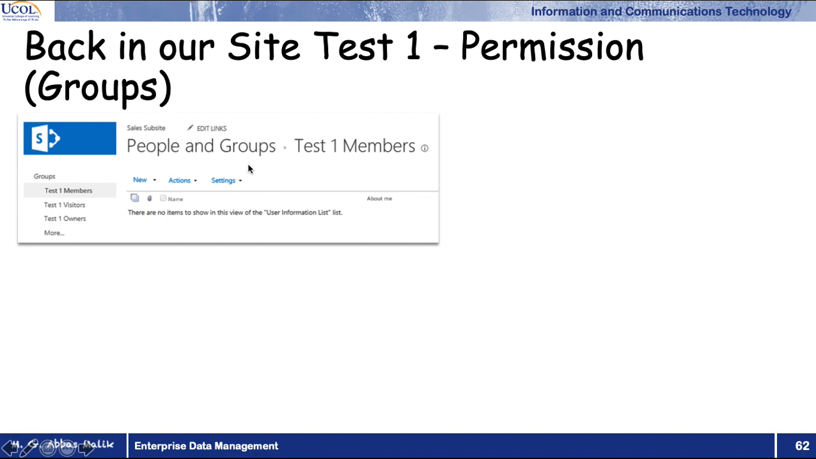Now we are back in the site permissions, the Site Test One permissions. If we come here, we have Members, Visitors, and Owners. In Owners, we already have the Administrator. So I want to add Abbas Malik as a member of this site, so that the member has access to edit the information and so on.